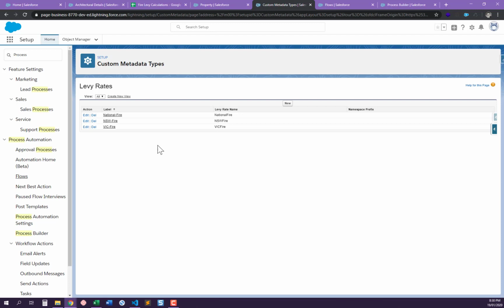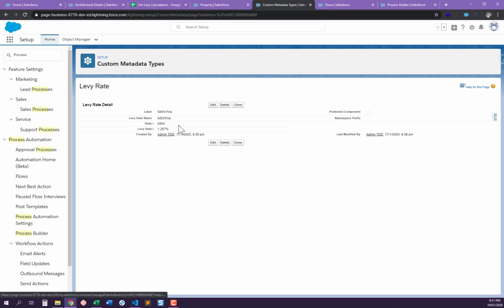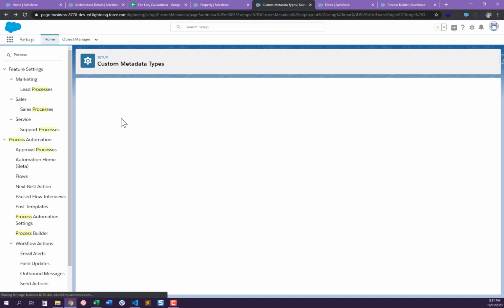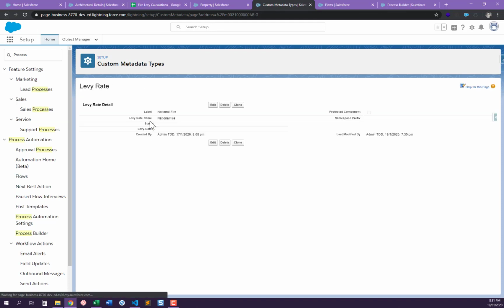So it's not onerous to build custom metadata types like this. However, if you're in the US with so many more states, you might not do it this way. And so here I've got a new national fire levy. So if we have a look at our New South Wales fire levy, I've got a state of New South Wales in here, and I've got the levy rate of 1.257. And if I have a look at my national fire levy, I've got no state, and at the moment, no rate, and that's the one that we're going to update.